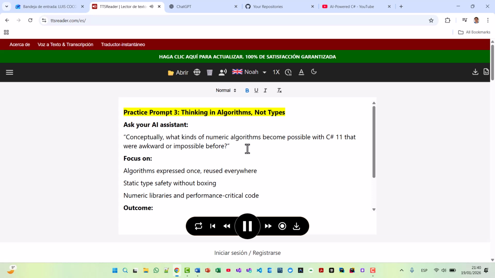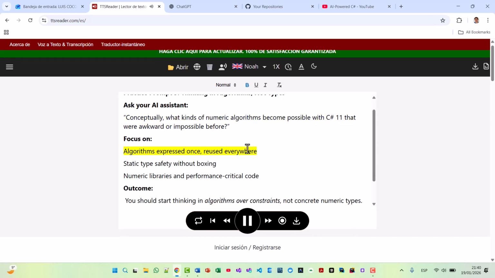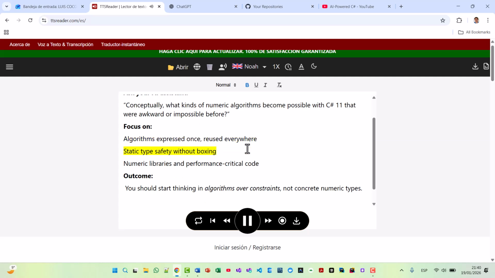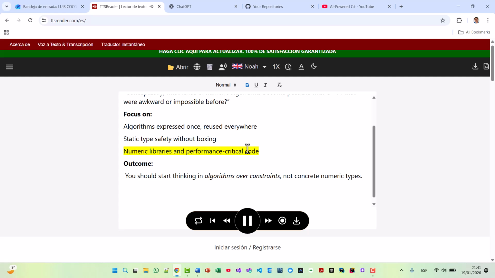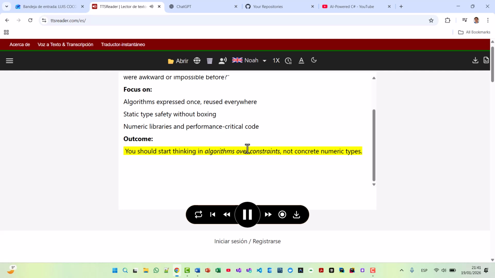Practice prompt 3. Thinking in algorithms, not types. Ask your AI assistant: conceptually, what kinds of numeric algorithms become possible with C# 11 that were awkward or impossible before? Focus on algorithms expressed once, reused everywhere. Static type safety without boxing. Numeric libraries and performance-critical code. Outcome: you should start thinking in algorithms over constraints, not concrete numeric types.